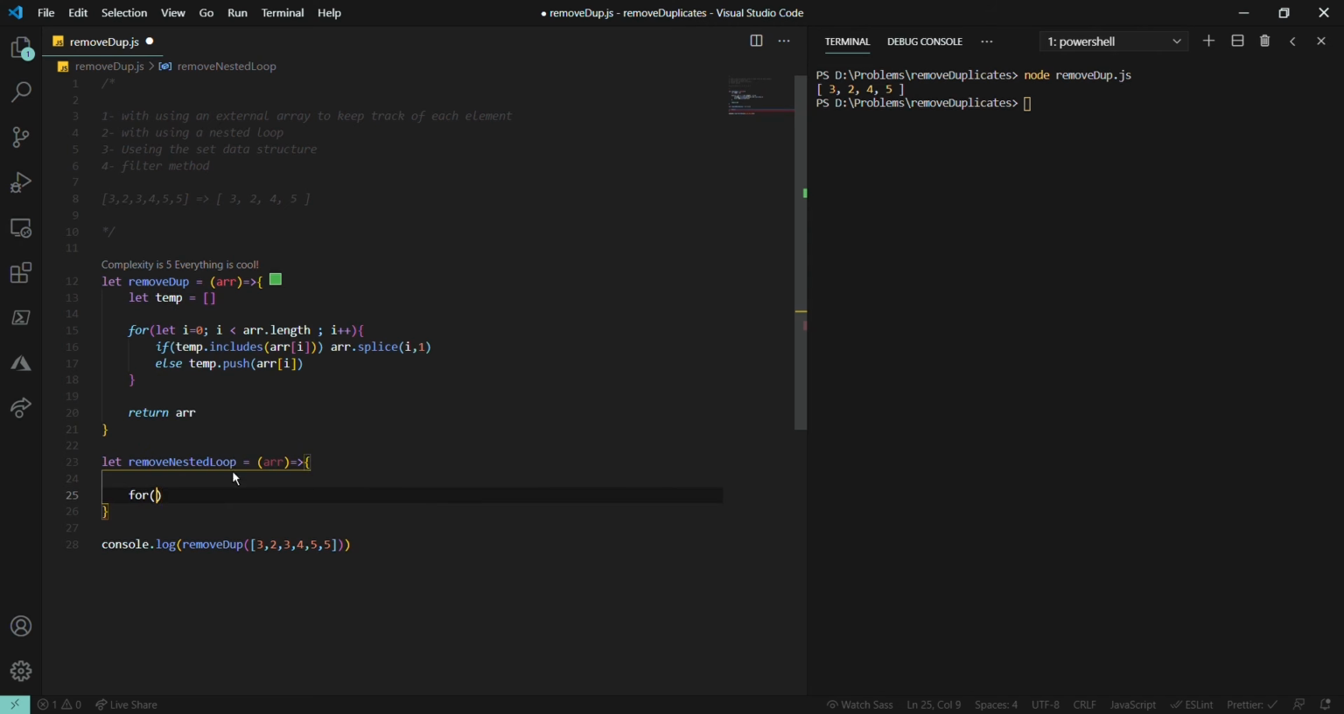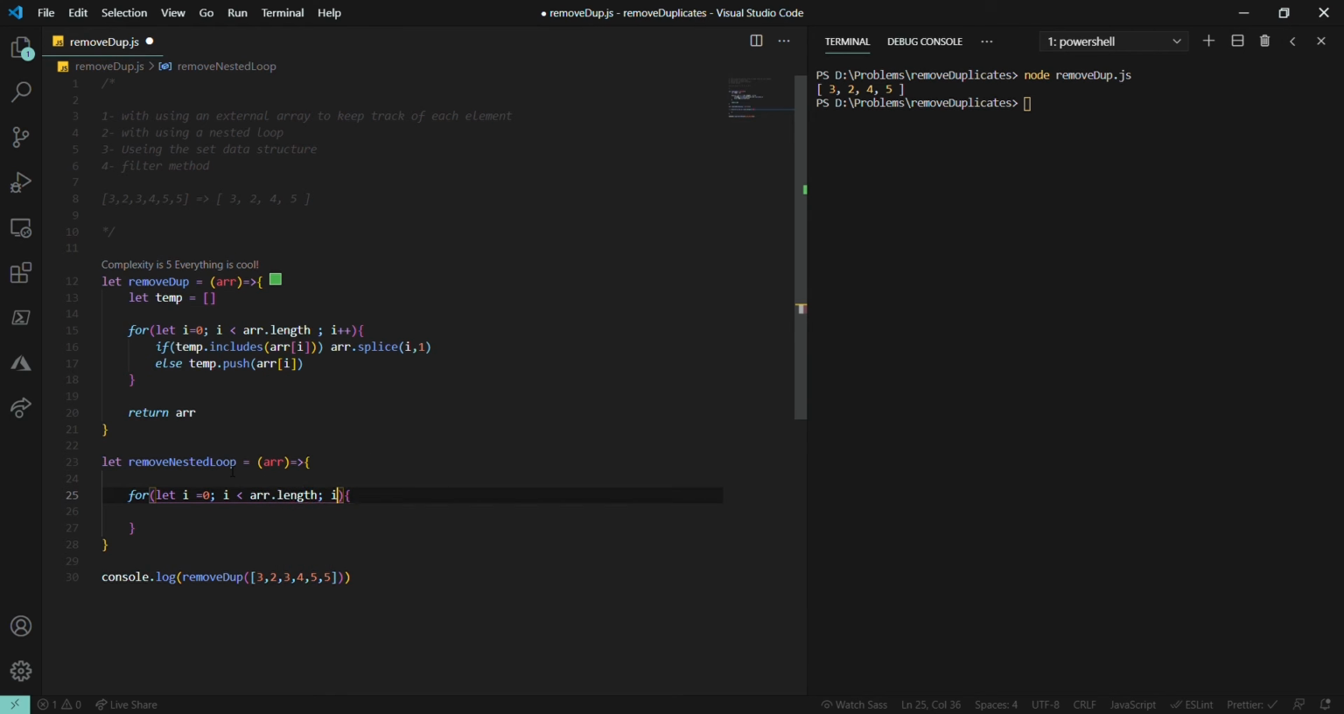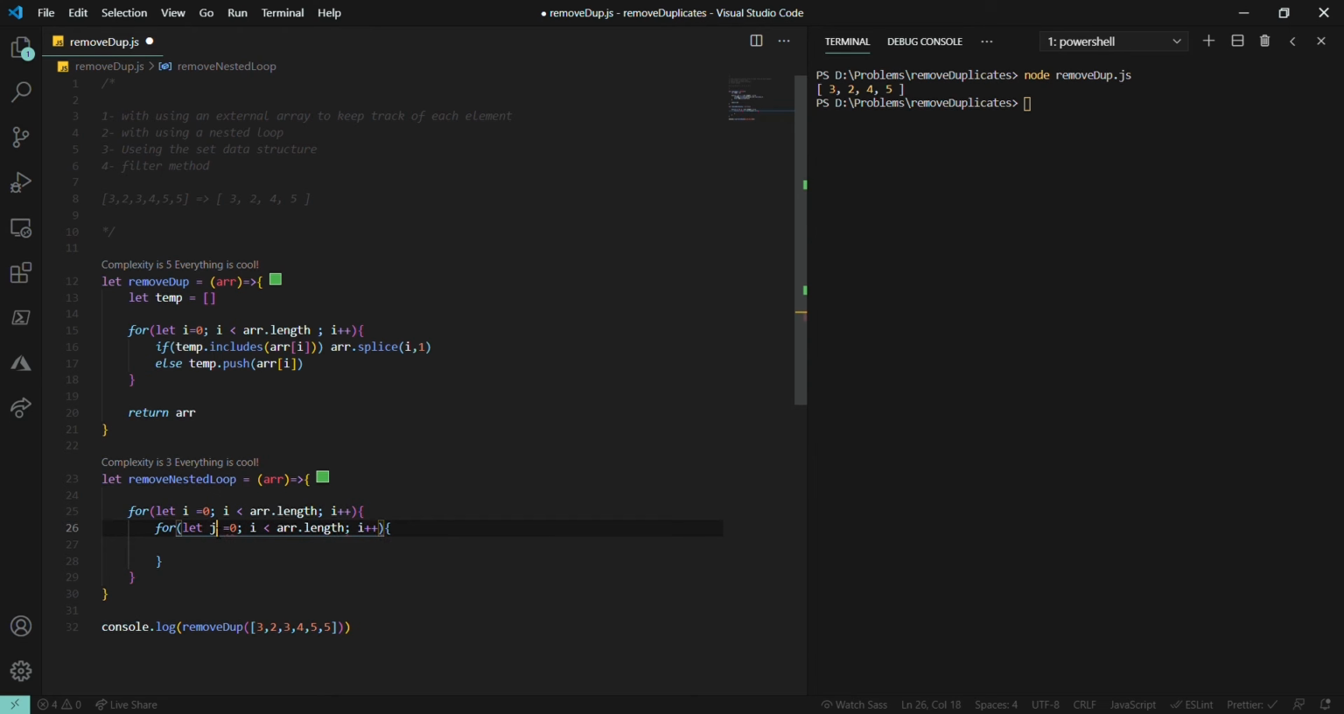For loop, set i equal to 0, i less than the array dot length, and then i++, and it's a nested loop, so I'll just rename the variables. And here I don't want to start over from the beginning. For example, if I already checked the 3 here and removed the 3's from here, when I come to this element, I don't need to check the 3 again.